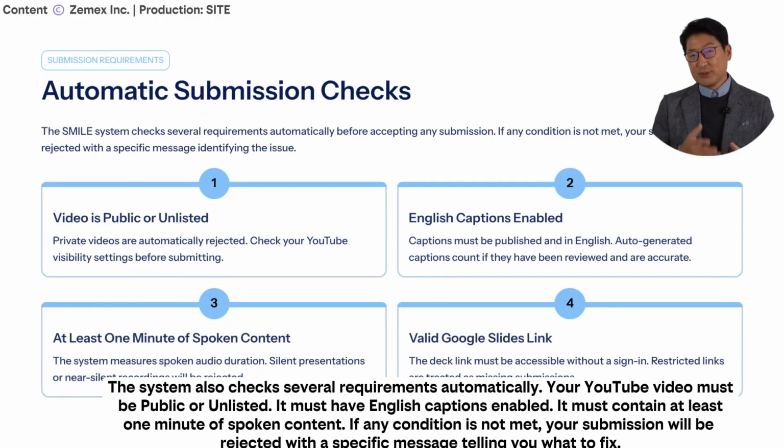The system also checks several requirements automatically. Your YouTube video must be public or unlisted. It must have English captions enabled. It must contain at least 1 minute of spoken content. If any condition is not met, your submission will be rejected with a specific message telling you what to fix.